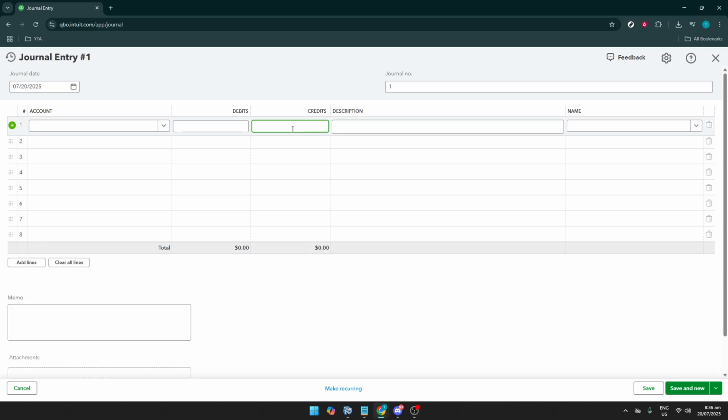Following that, it's time to add a bit more detail to your entry with a description. Click on the Description field and provide a clear and concise explanation of the transaction. This can be incredibly helpful for anyone reviewing your books later, offering context about what the journal entry represents.